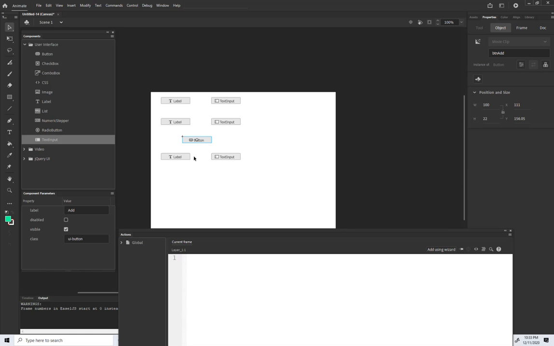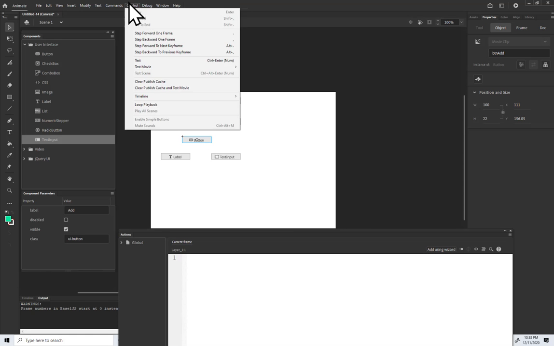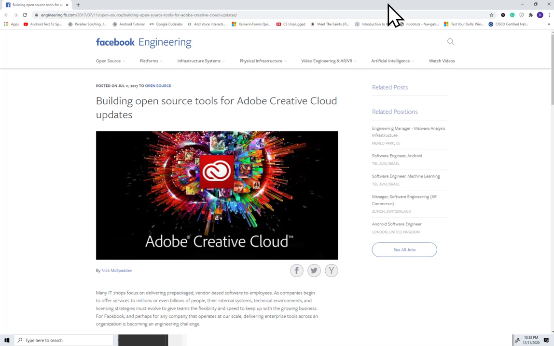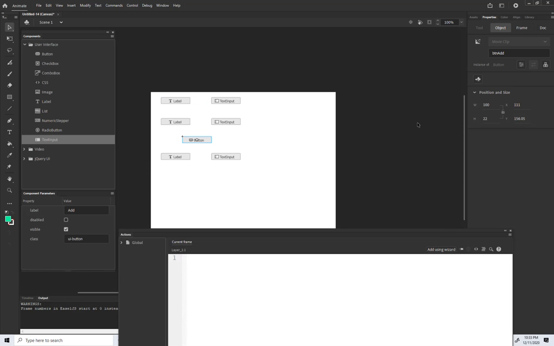Okay, so now I want to program my button click. Well, first let's see what it looks like. Control Test. Okay, so the idea is we're going to type in a number here, click the button here, and then it writes out the answer here. Okay, so I'll click the button here.